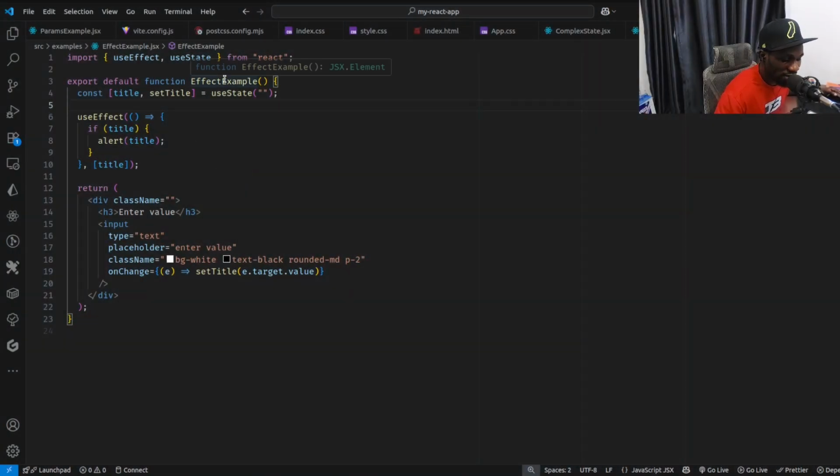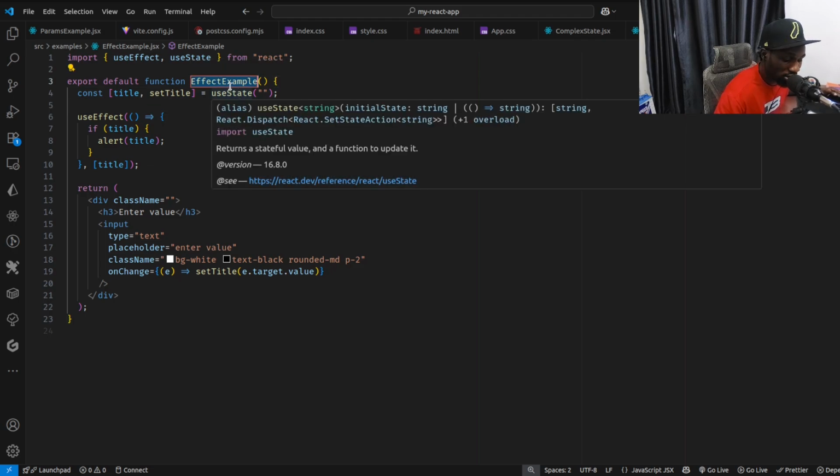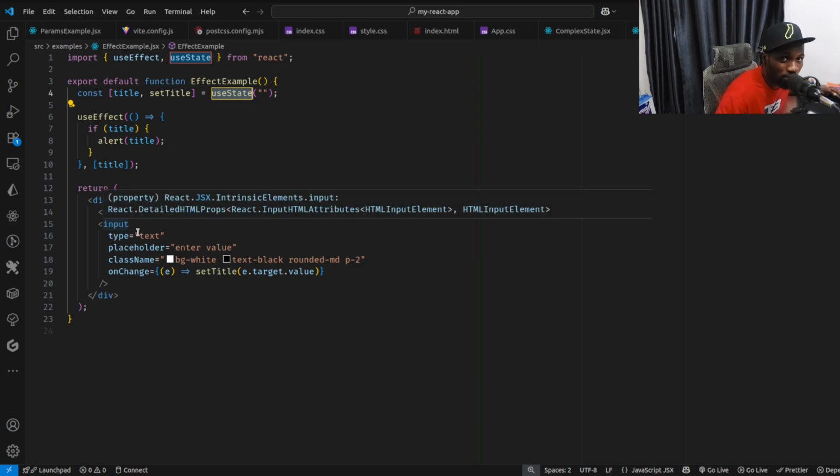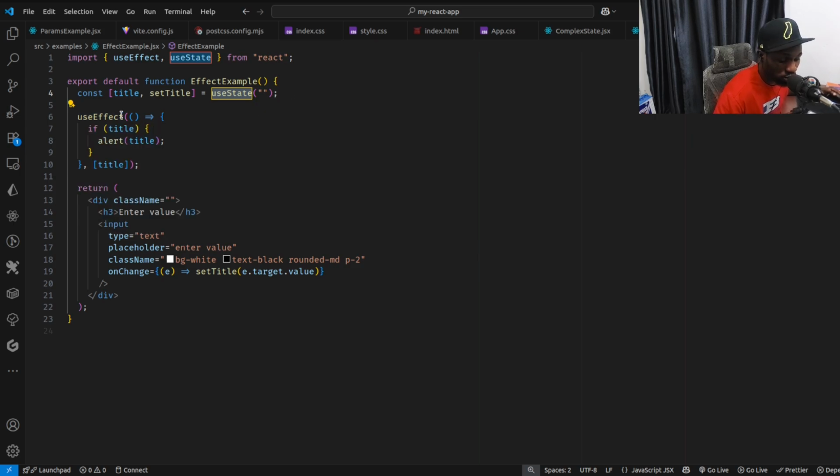So right here we have an effect example component, and I'm using a state here to store our title that we are going to be inputting into this state. And this is how useEffect can be used. It's actually watching the title. Whenever there's a change in the title, this triggers the useEffect, and then we are checking here if the title is a valid string, then we are going to alert the title. So that's what we are trying to do right here.